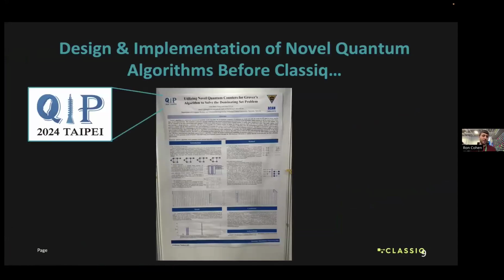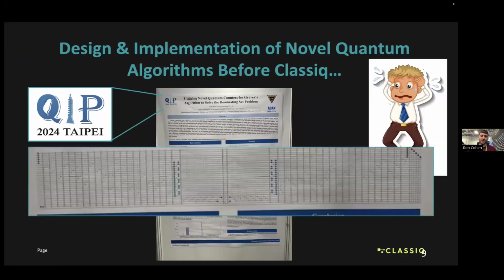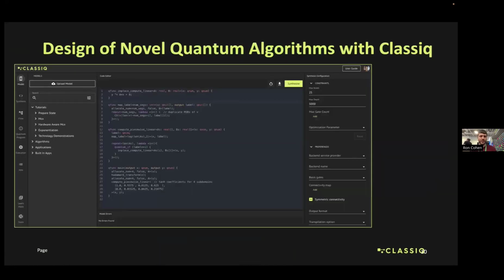Also, at the QIP conference not long ago, there was research that talked about the importance of doing abstraction and high-level computing, because it's really not practical to work at such a low level with so many gates. So how do we do it?